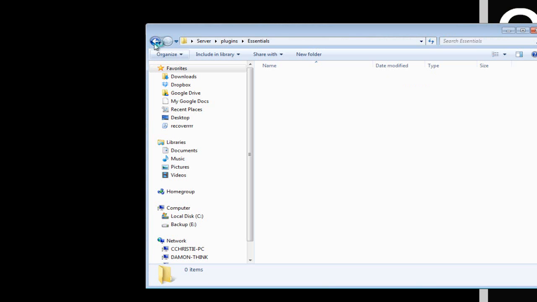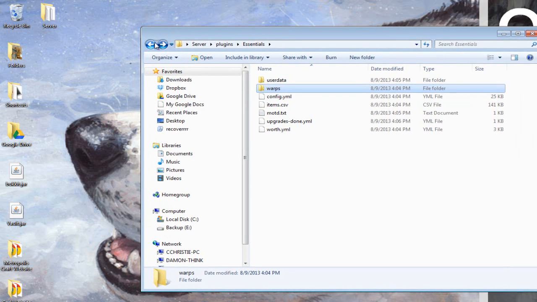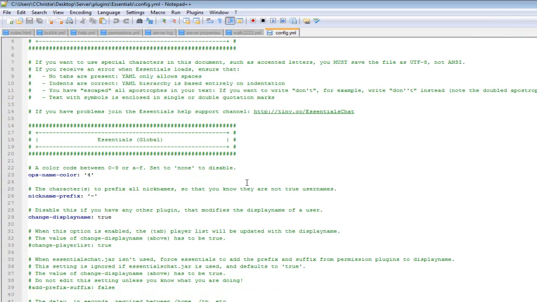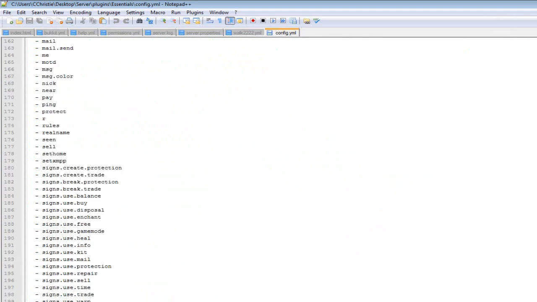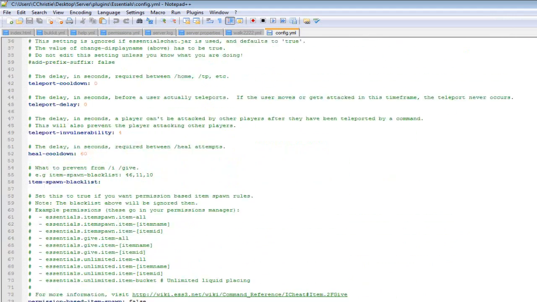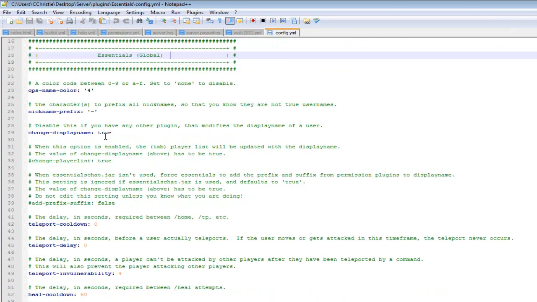Oops, okay. My computer automatically changed the theme to a faster one, and that's okay. Anyway, continuing on. Here in the config.yml, we have a lot of stuff to go through. This is a very big config.yml, but I'll skim through it really quickly. So here's the Essentials global, and these are all the global commands that you can configure. I think that's the right word. And so you can change the ops name color, the name prefix, display name, etc.